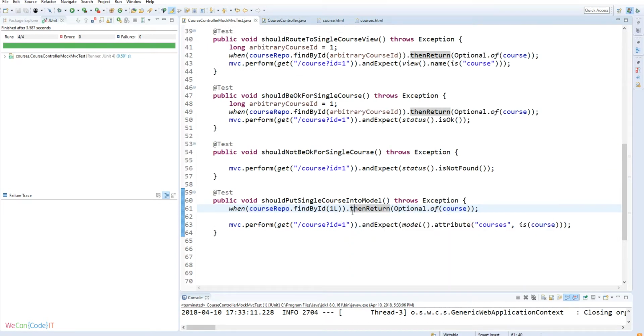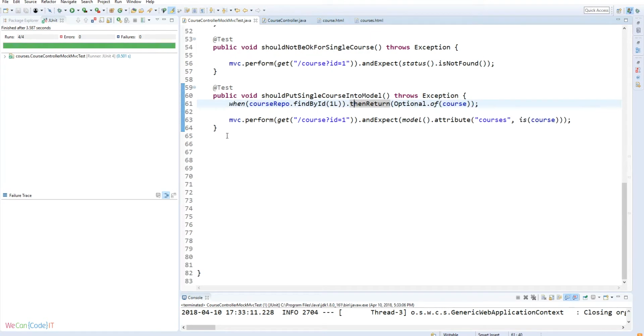So all those tests are looking pretty good. And I think that's it for single course. Now we can go into dealing with our all courses, and we'll pretty much do the same behavior. We've already built out that template.